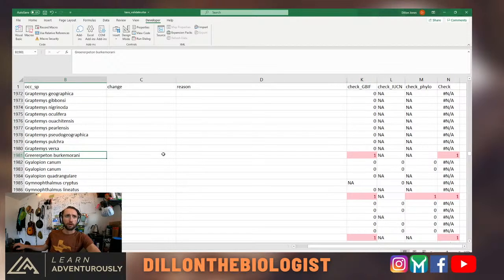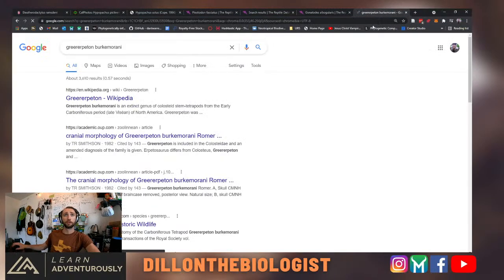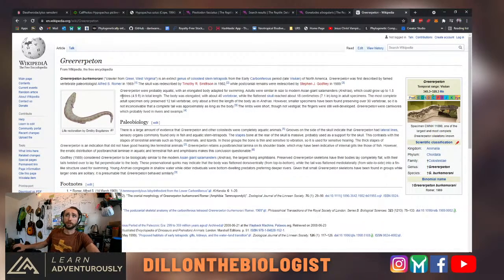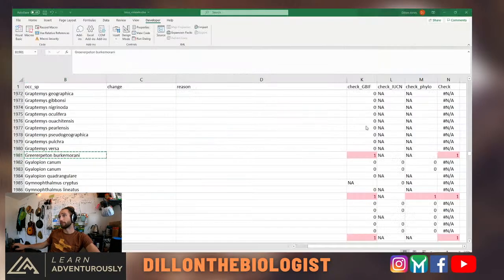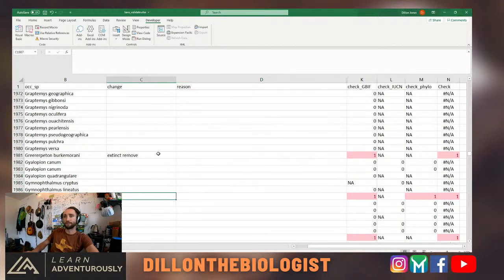Okay. It's always weird when we have one. So Greer Peton Berkemorani. I have no idea what that is. Extinct. Yeah, they have fossils in this data set, and that's sort of the interesting point. Cool looking thing, you know, but no idea what it is. So I don't use extinct species. Maybe if they were recently extinct, but nah.